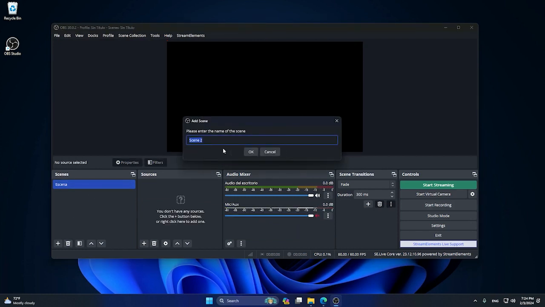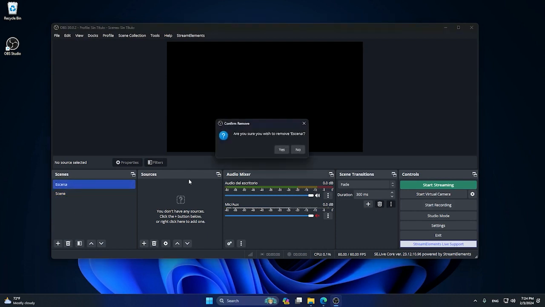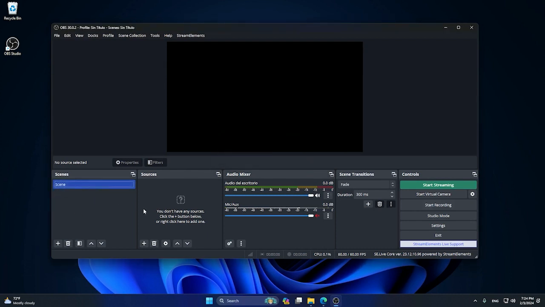We need to create a new scene. We can name it like that. We can erase this one. And as you can see, OBS works with scenes and sources. In this case this is considered one scene and contains many sources.